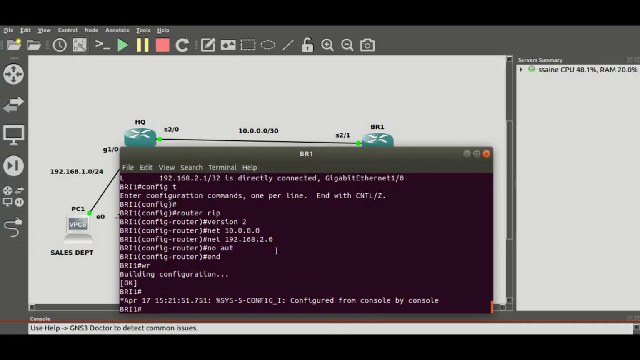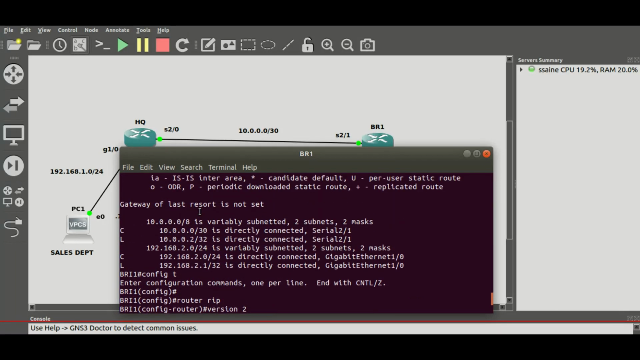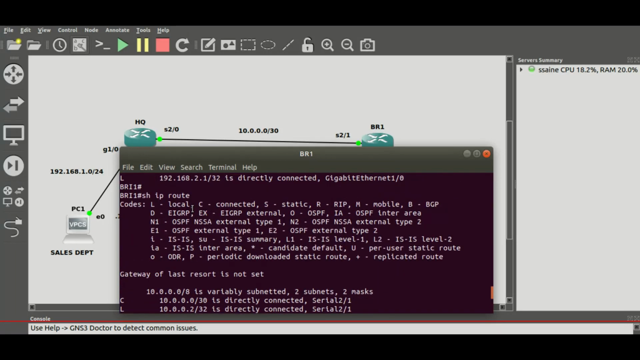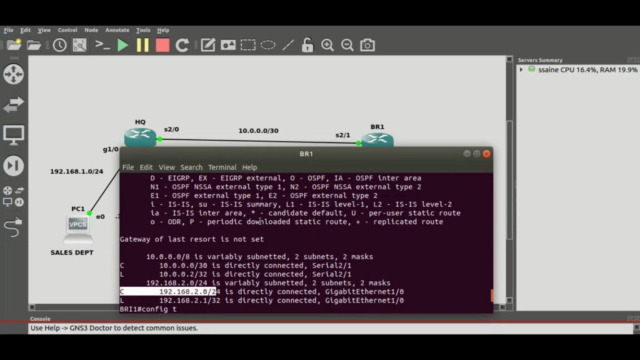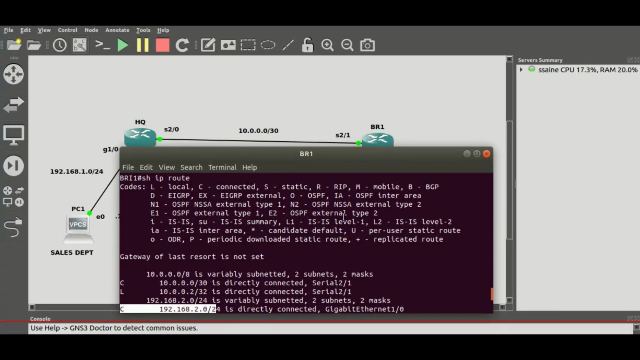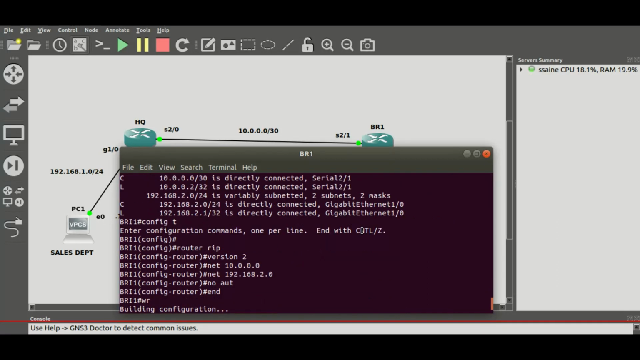So now let's see the networks that are learned using RIP. Remember that when we checked the routing table initially by issuing the command show ip route, we discovered only 2 networks, the C routes 10.0.0.0 and 192.168.2.0. They are all directly connected. Now we expect to see a new route introduced in the routing table with the routing code R. That means RIP.